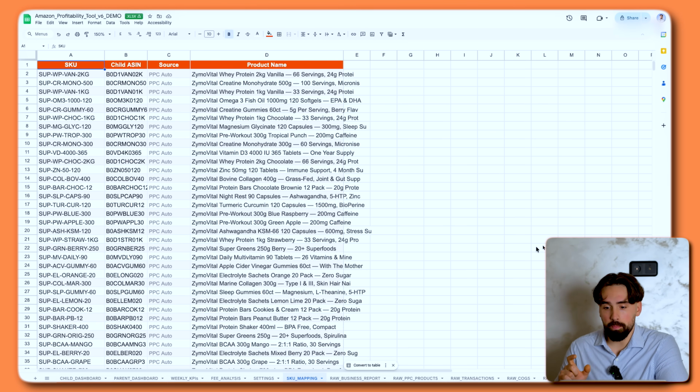Just a quick note here, if you see any rows highlighted in yellow on the SKU mapping tab, those need to have a manual ASIN entry. So just look up the SKU in the manage inventory, type in the ASIN. It just takes about 2 minutes.